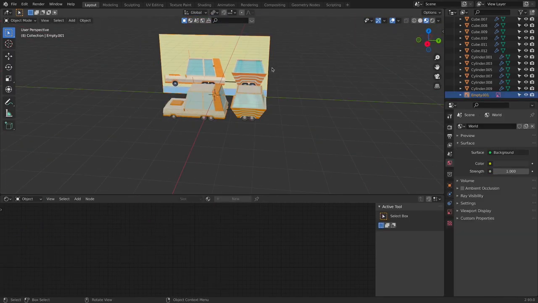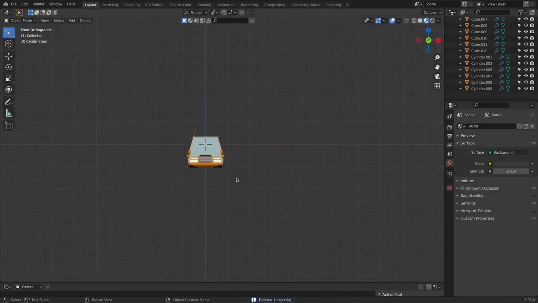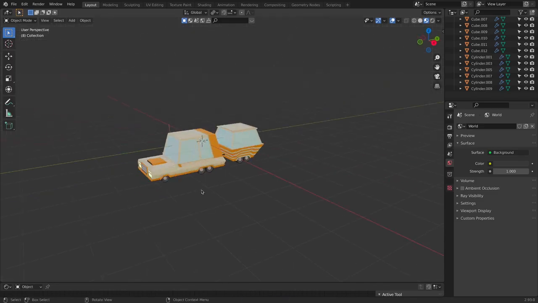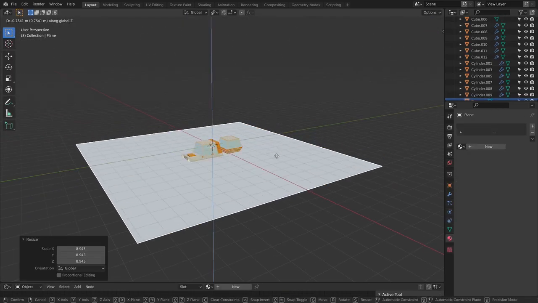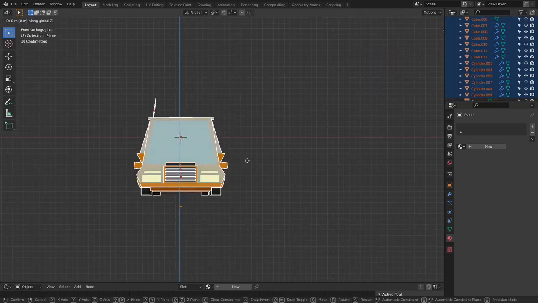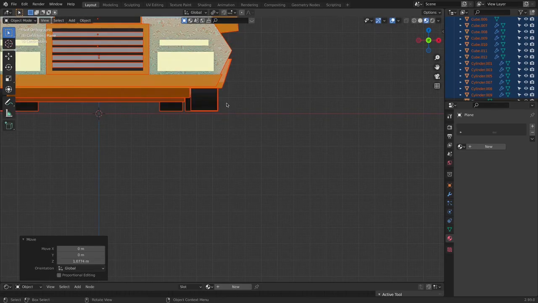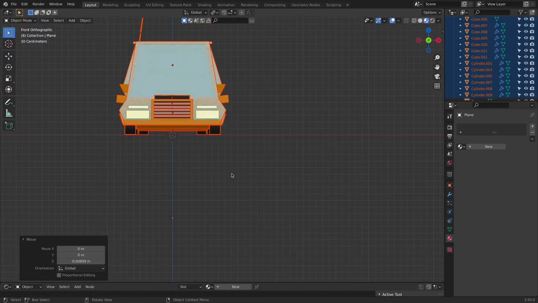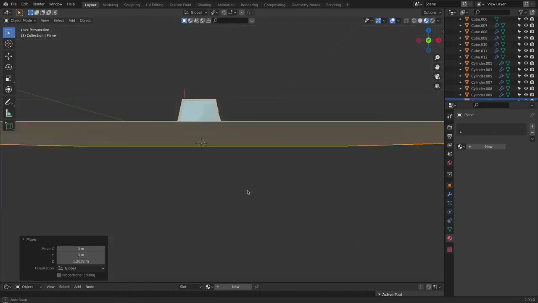Okay guys, now I'm going to delete this image reference. Let's pull this down. I'm going to be adding a plane, scaling it up, bringing it down, and I'm going to select the whole car and the trailer, pull it up here where the x-axis is, select the plane, move the plane up like so.